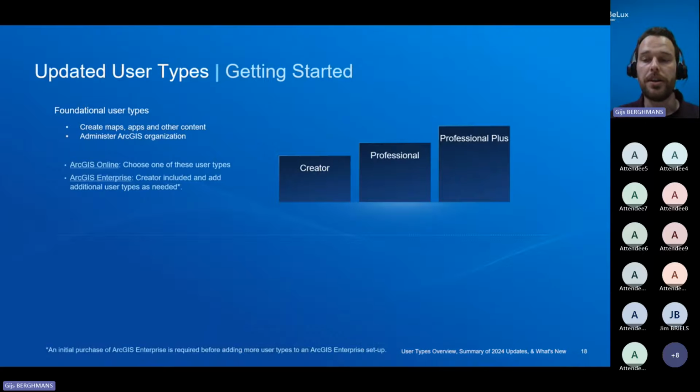Now, when working in an ArcGIS organization, you will always need a creator or a professional plus user type. This is necessary in order to be able to create maps, apps, and other content, and also to be able to administer your organization. So therefore, we call these three user types foundational user types. In ArcGIS Online, users can choose to get started by purchasing a creator or a professional plus user type, as long as it's one of these foundational user types.